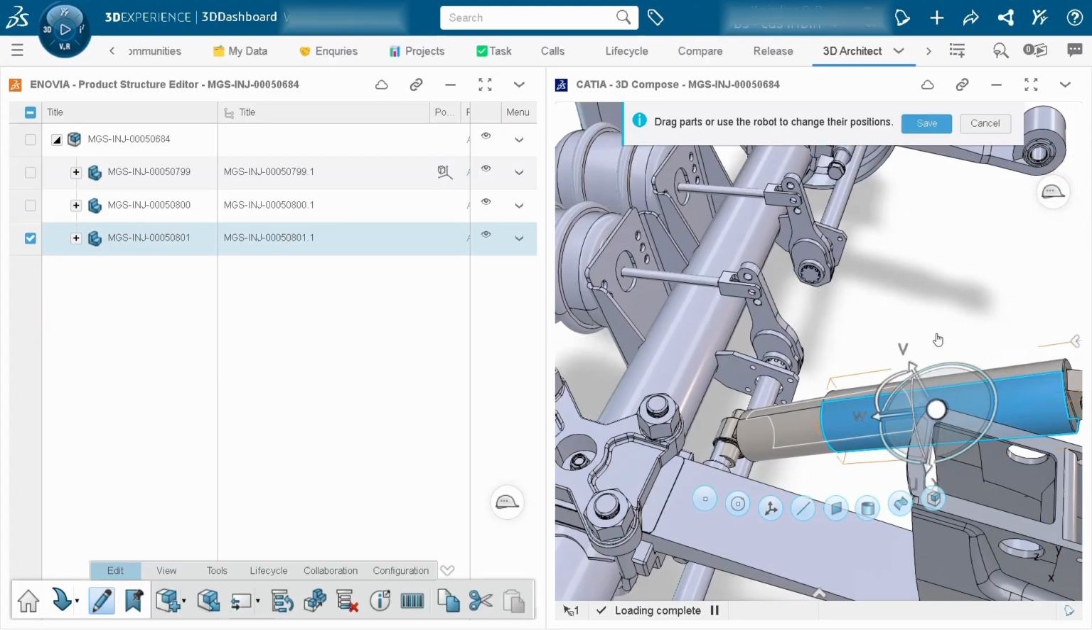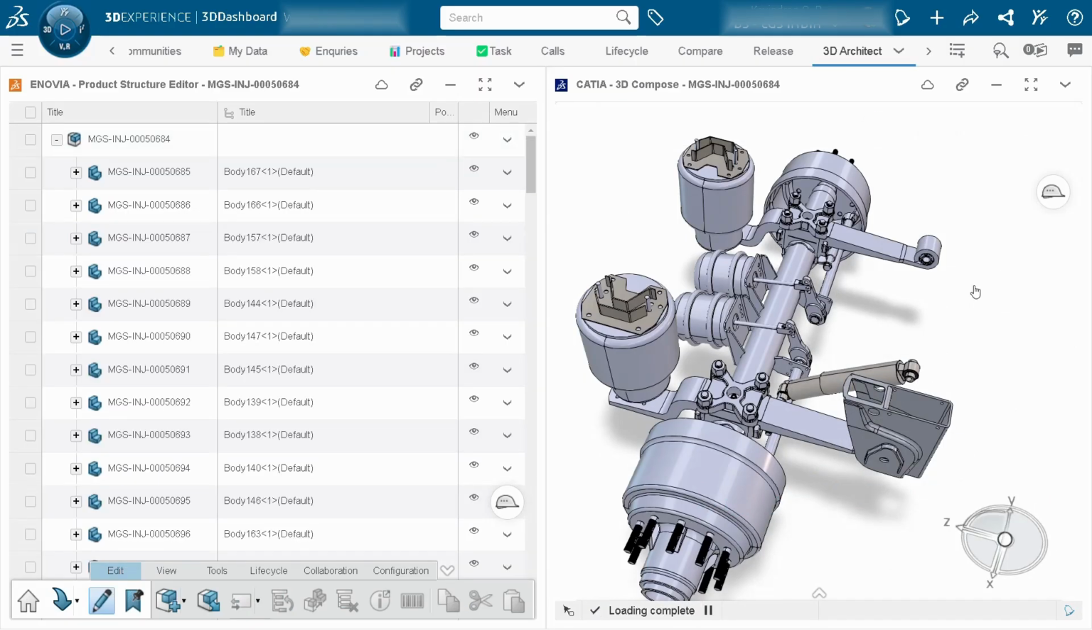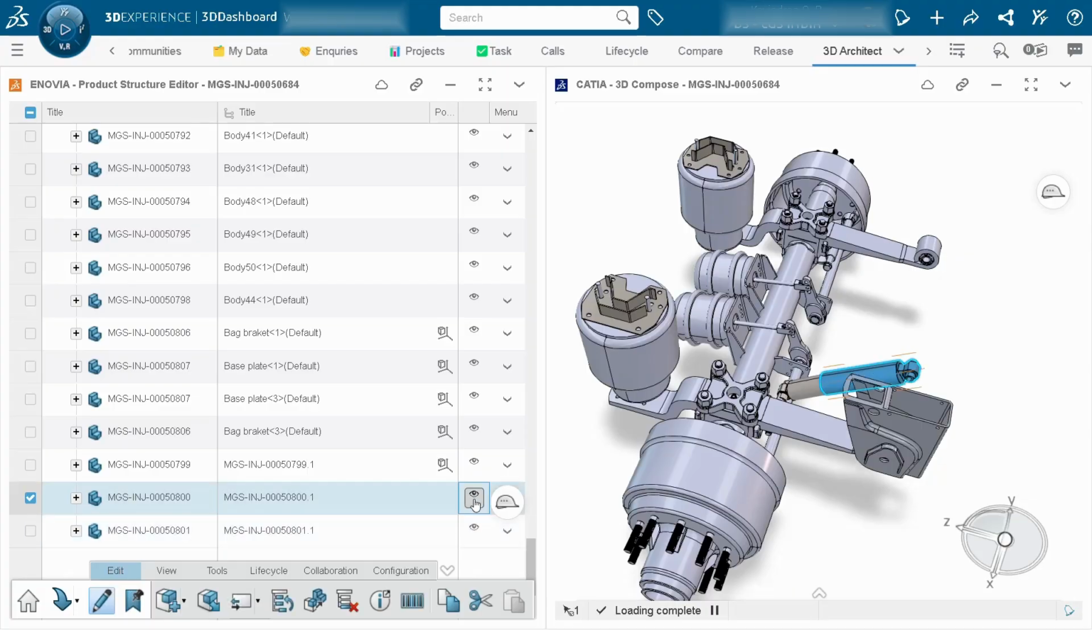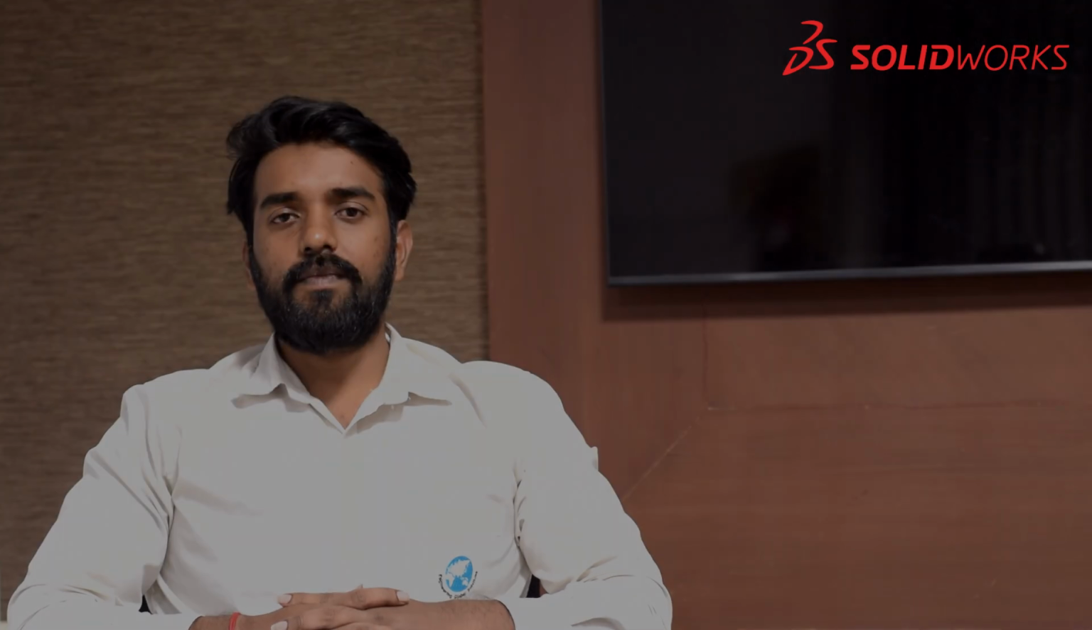During design reviews, we can use tools like measurement, section view, and object selection, which help teams validate the design intent easily. With 3D Product Architect, design reviews become simple, visual, and collaborative.